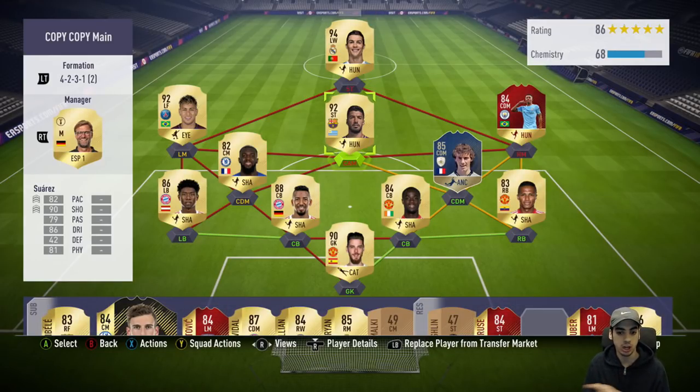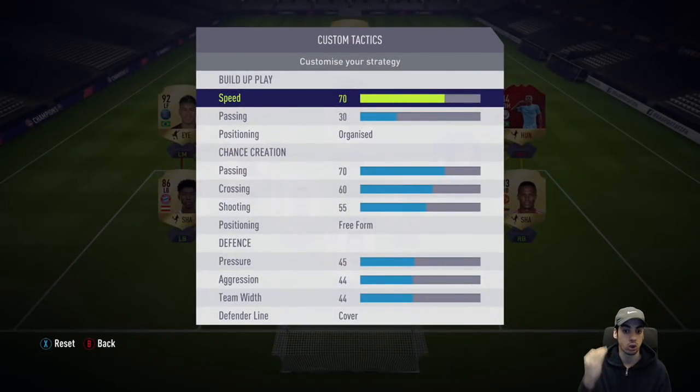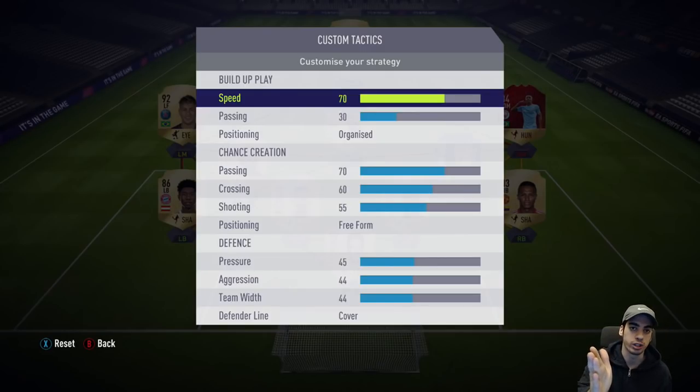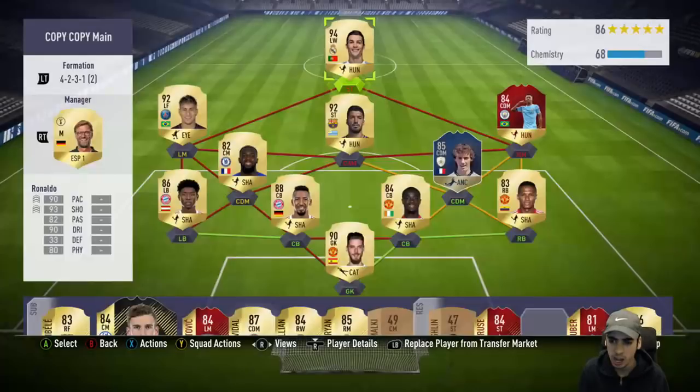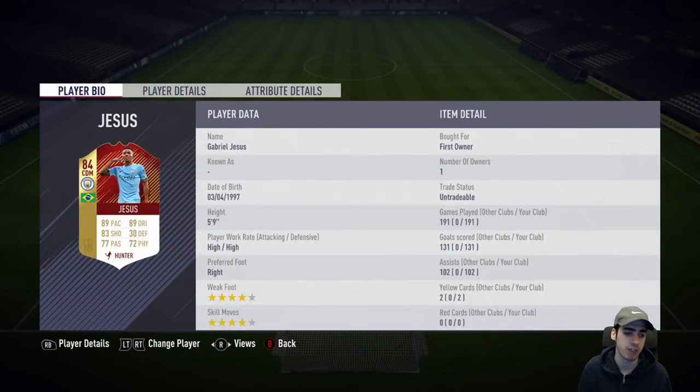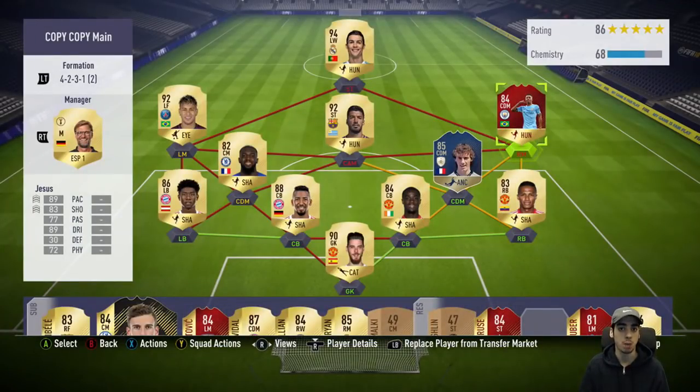So when they contradict each other, because your custom tactics are so high up in the passing and the crossing and the speed of the build-up play, they're gonna push up more than anything, right? So again, when you have players on the right mid side and the left mid side that have high work rates, they're gonna come back and defend, right?